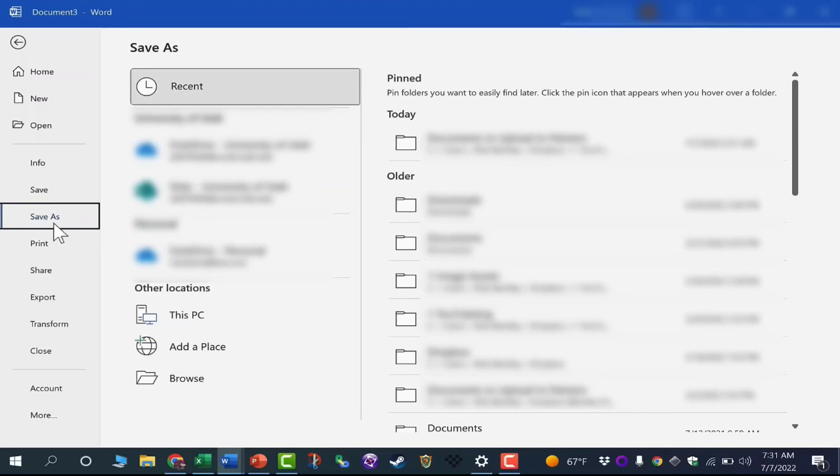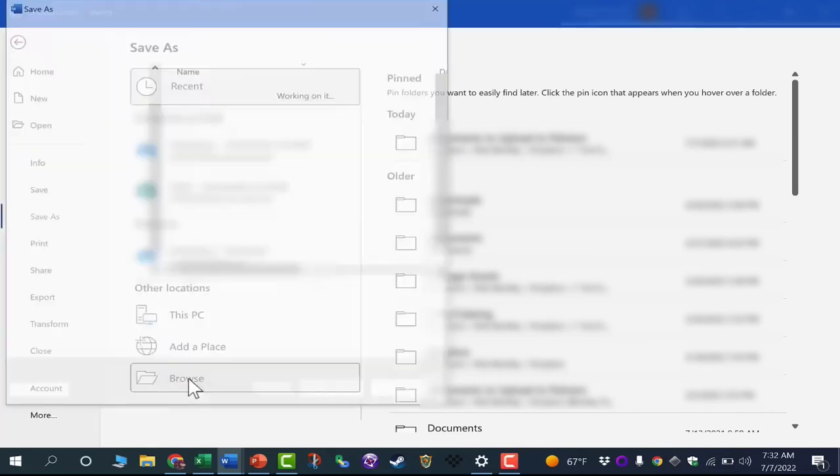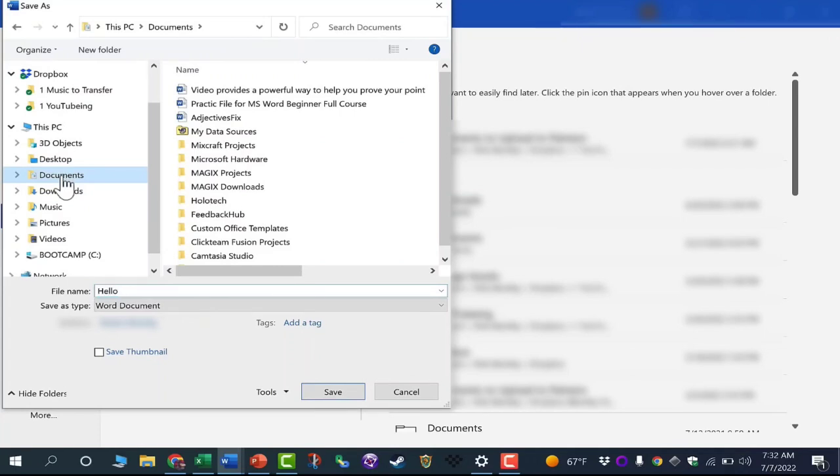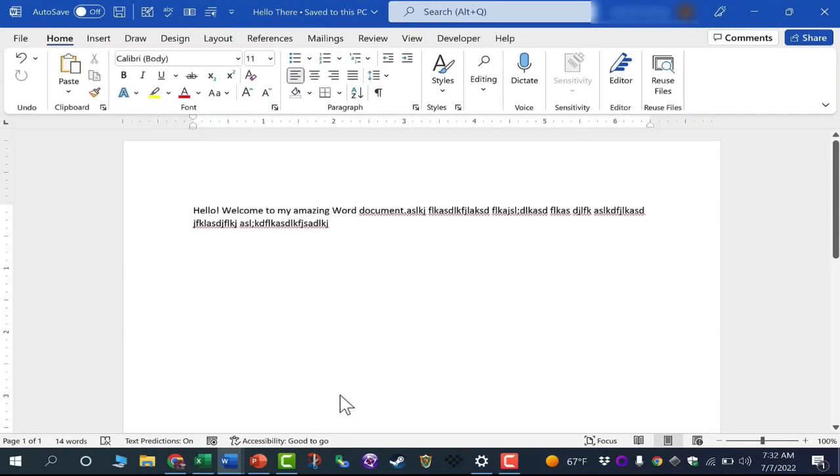Because my document has no name up to this point, it's just been given this generic Document 3, Word is forcing me to save it as a specific file name, and also in a specific place. So I need to think about, where do I want to save this document? Somewhere on this computer, or do I want to save it online? In this case, I'll click on Browse, and I'll simply save this to my documents, and I'll give it the file name Hello There. I click Save, and I've successfully saved this document.